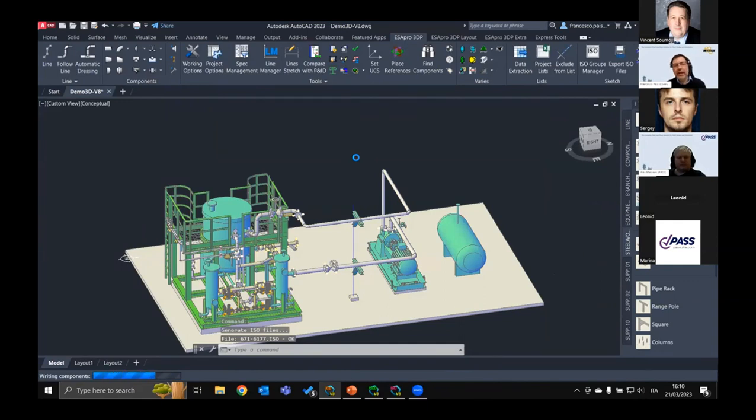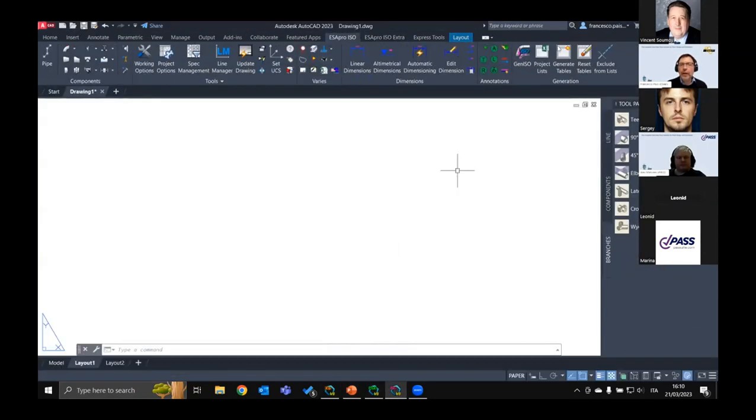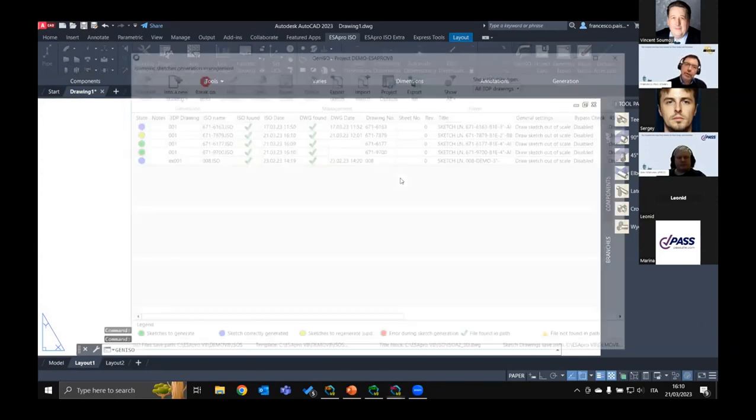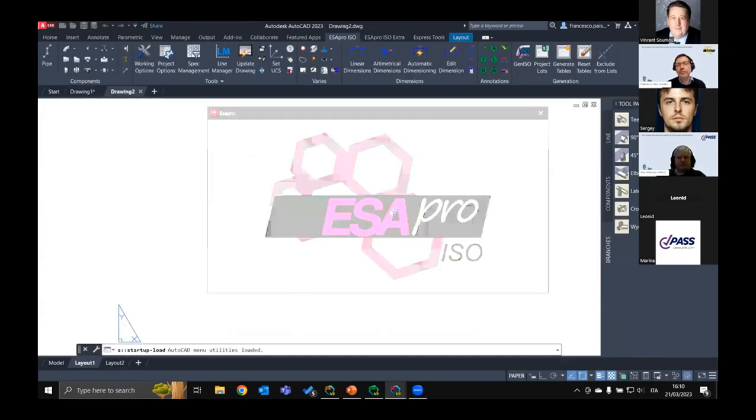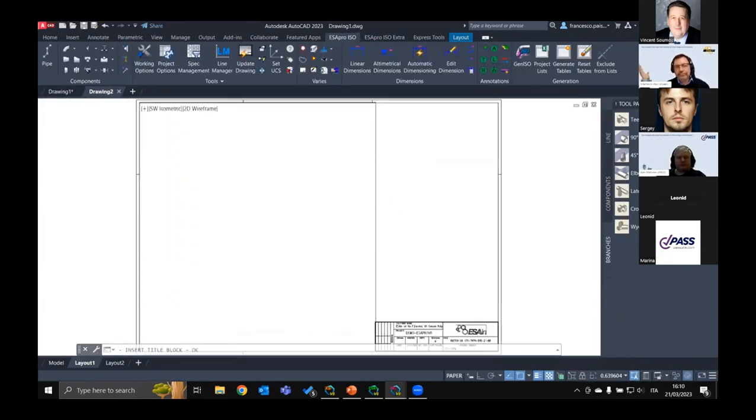Okay. The software now is writing the ISO file. The ISO file format is something like the PCF file format, it is our proprietary format. And this format is read by our software, ESApro Isometrics. So you can launch this to generate the isometric sketches. I've left the mouse and the software is working by itself.